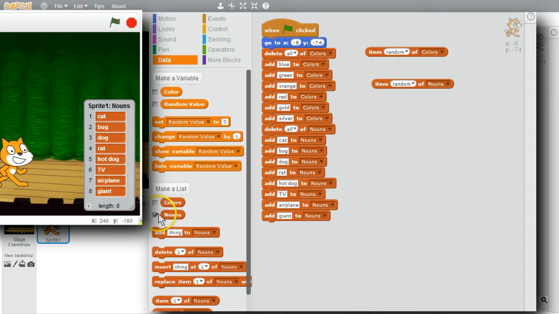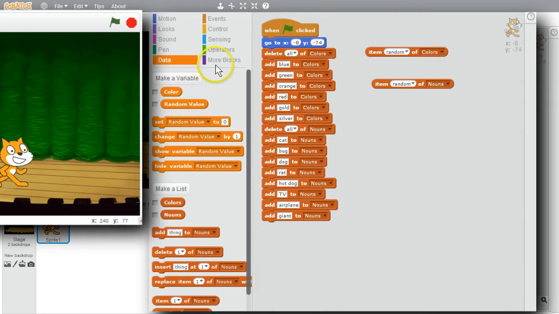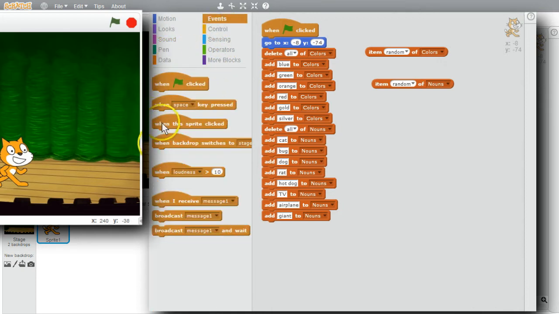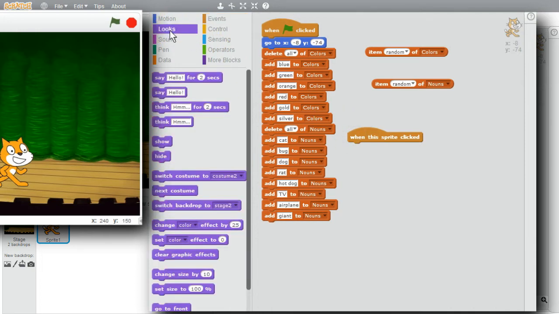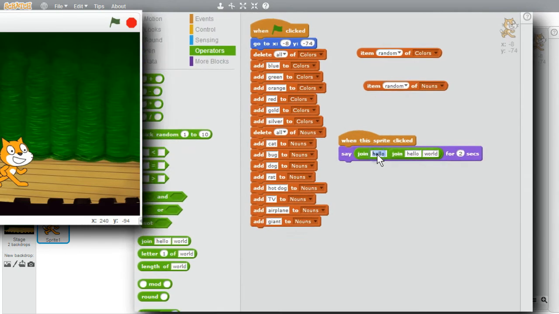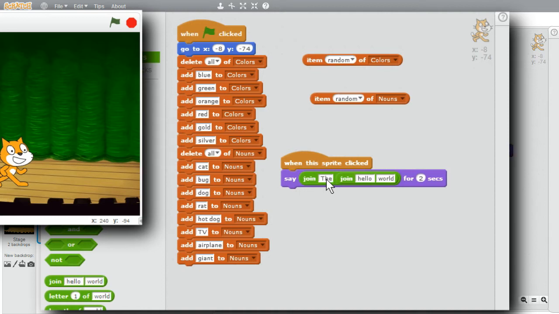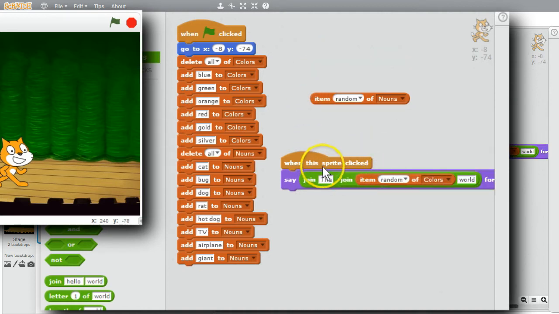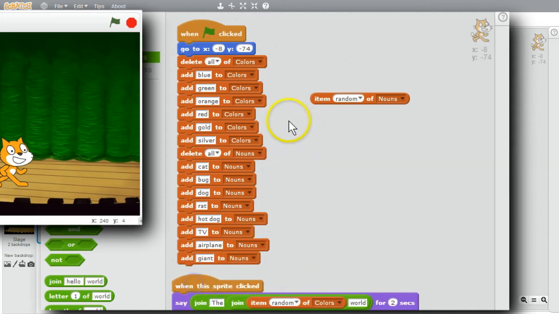I'll remove nouns from the stage. Go to Events. When this sprite is clicked on, I'll go to Looks. Say, I'll need a couple joins. Operator, join, join. I can say the, pick item of colors. I'll move this over. Pick random item of nouns.